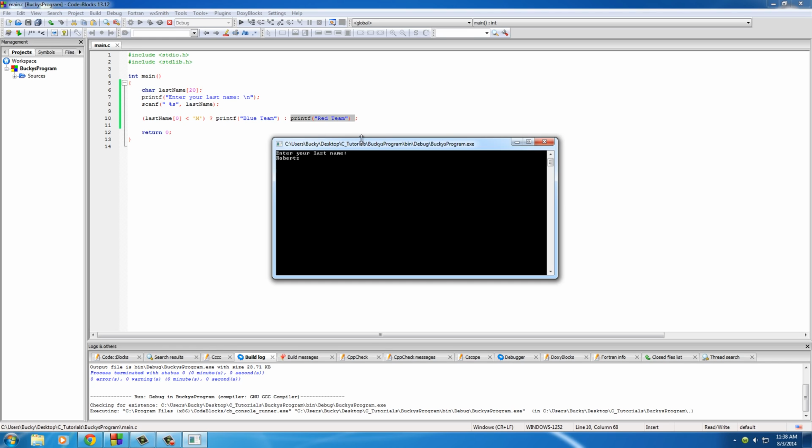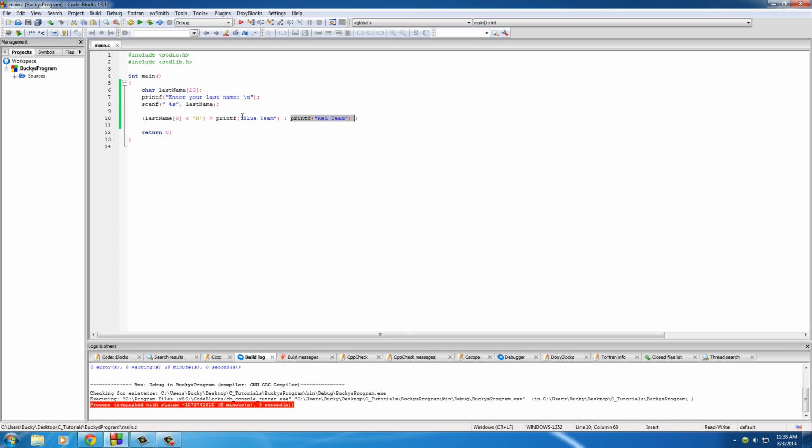So you're pretty much going to hit enter. It's going to take that R from you, and check it out. My R is indeed greater than M, so it says, this blue team is only for less than M, so you are on the red team.